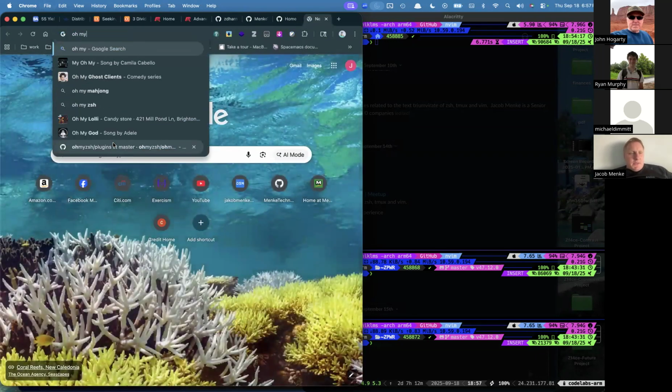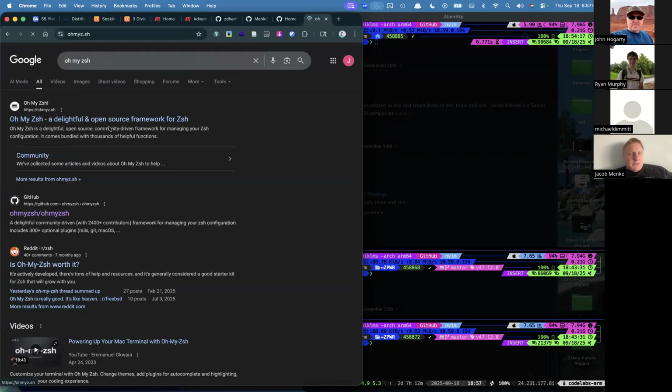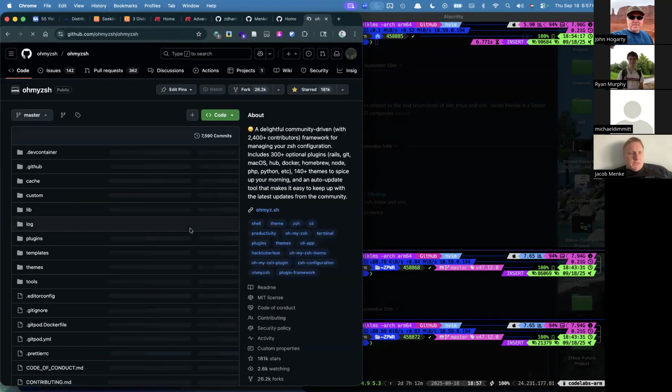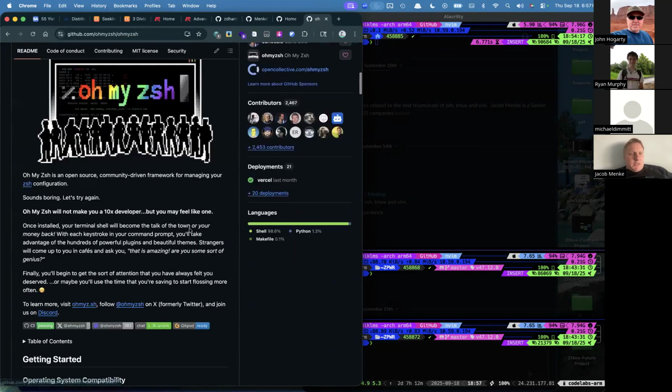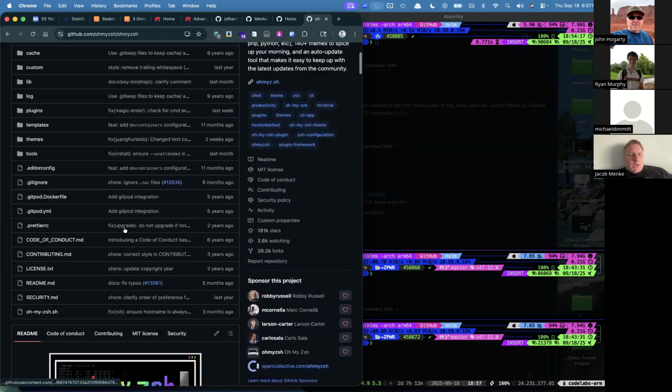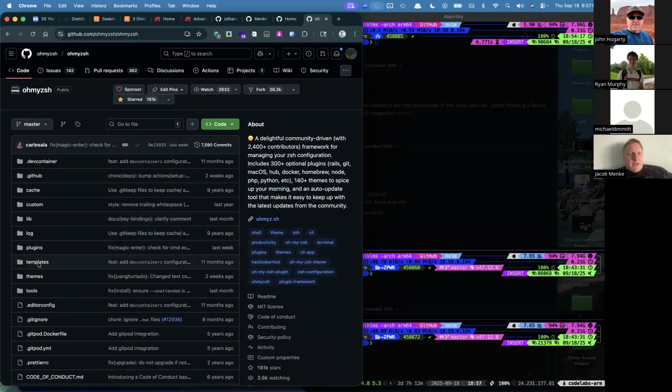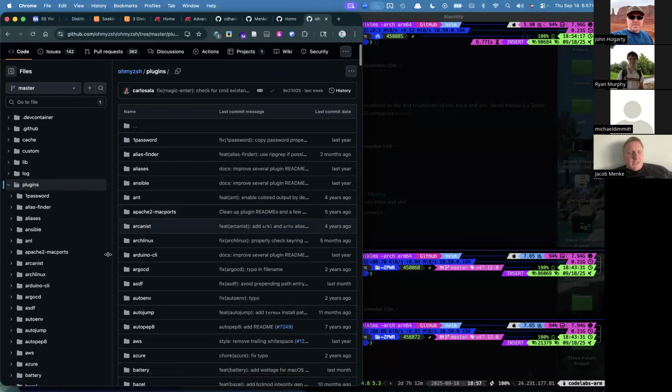Probably the most famous one for Z Shell is Oh My Z Shell, a plugin manager. I see a lot of people using it. I used to use it, but it's pretty slow and there are a lot of issues with it, so I stopped using it. But anyways, with a plugin manager, there are a lot of plugins. People have created a lot of functionality.